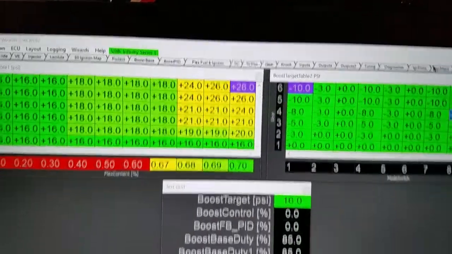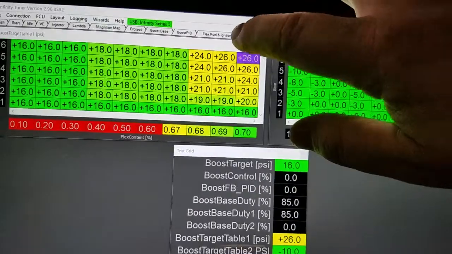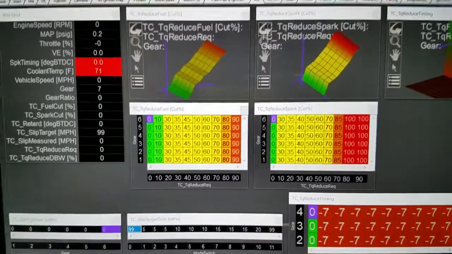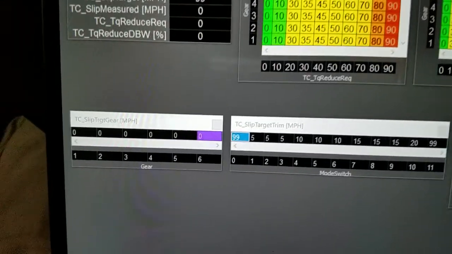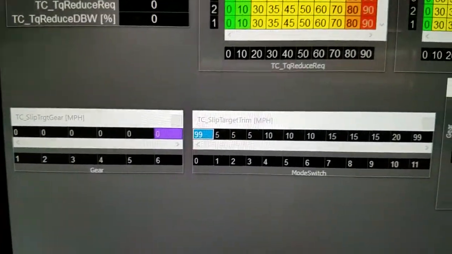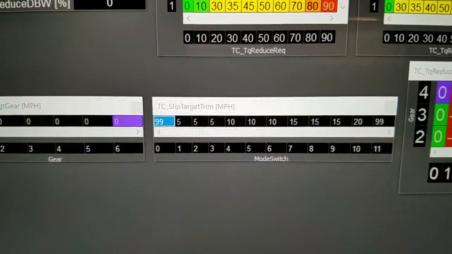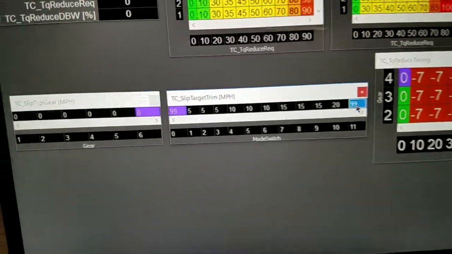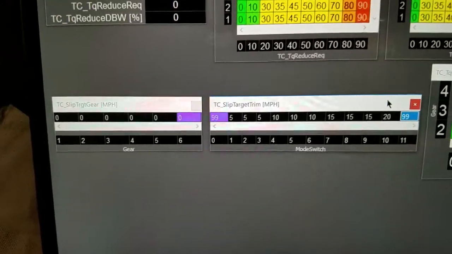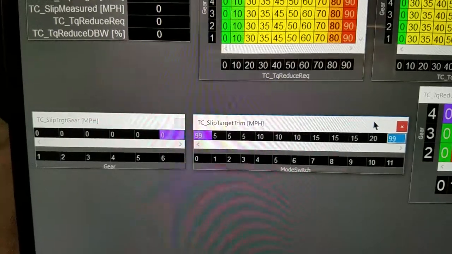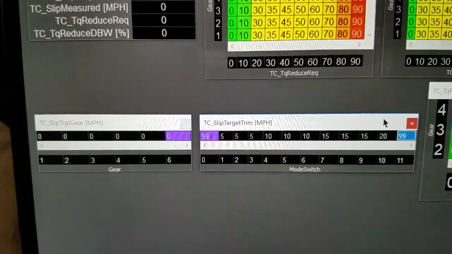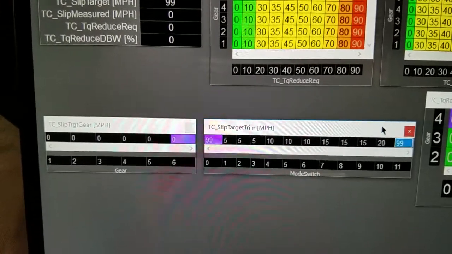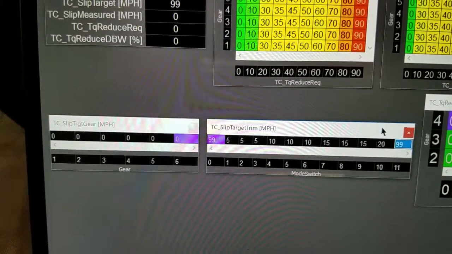Now, something else that's really cool is on traction control. I also have my mode switch controlling slip. So, I'm going to just tab this out so that way you can see it. Based on which gear it's calculating right now, it thinks I'm in sixth gear because the engine's not moving. So, naturally, it calculates that it's sixth gear.